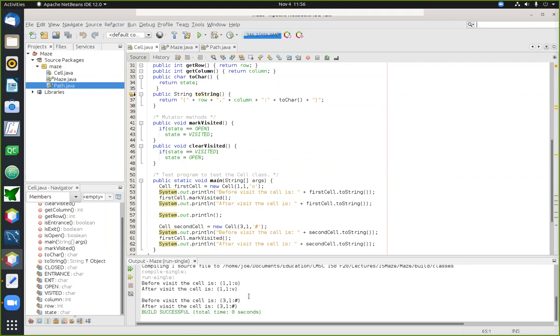In the second example, I actually set up a cell that you can't enter, and I tried calling the markVisited method, and I noticed that it did the right thing. Instead of declaring itself as being visited, which you can't do in a closed cell, it simply refused to change the state of the cell, and it left the cell at closed, which again is the right thing to do.